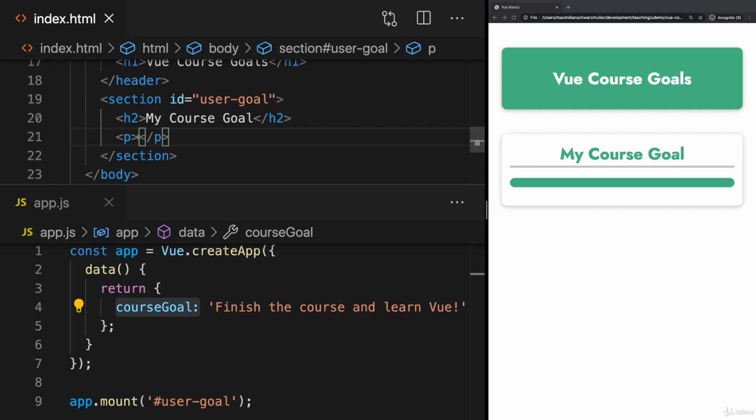syntax here. A special syntax which will only work because this is controlled by Vue.